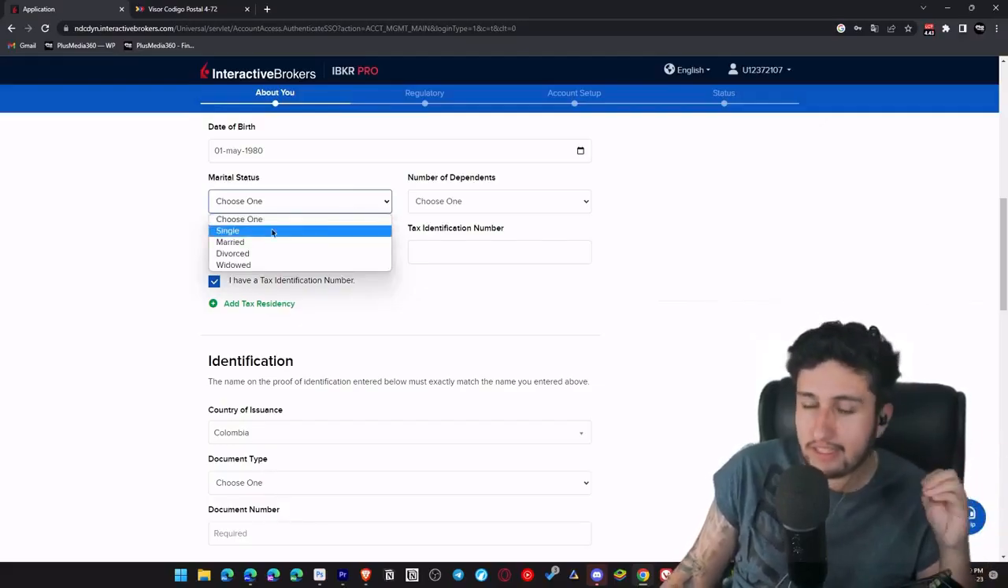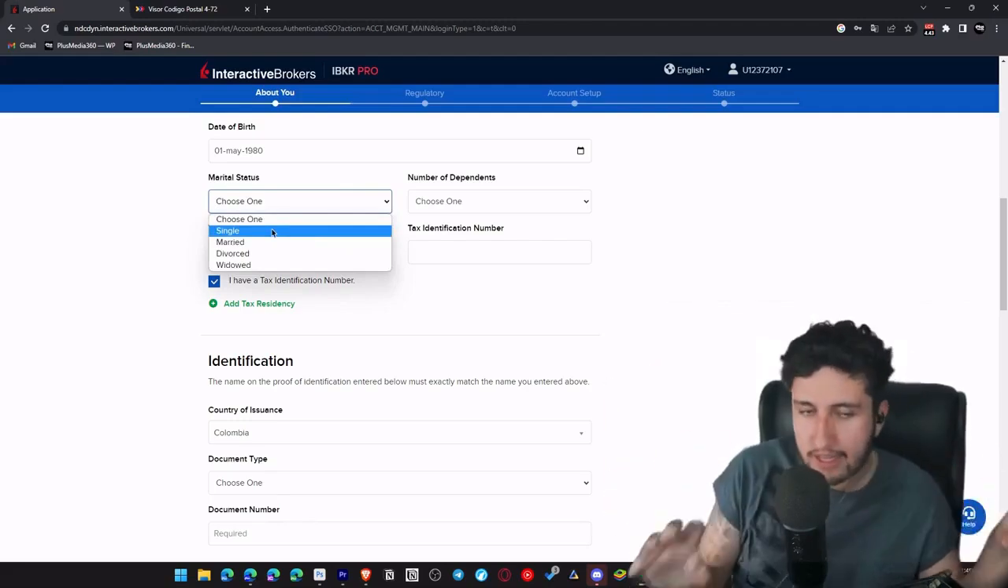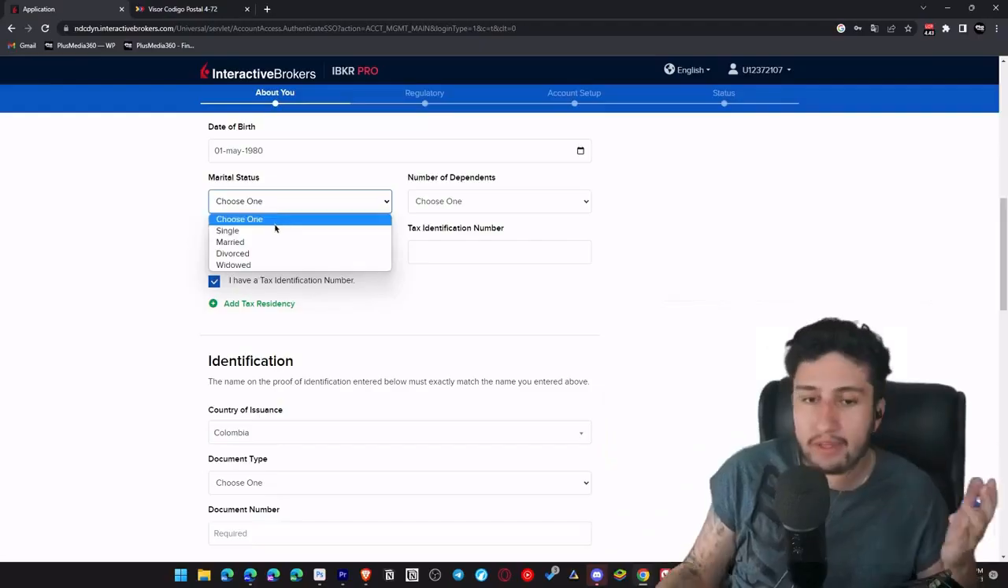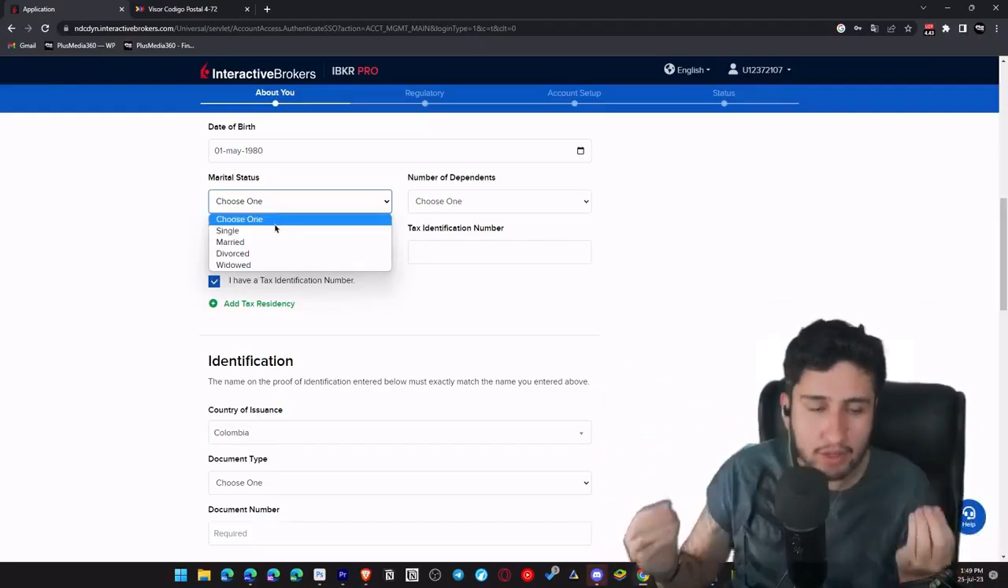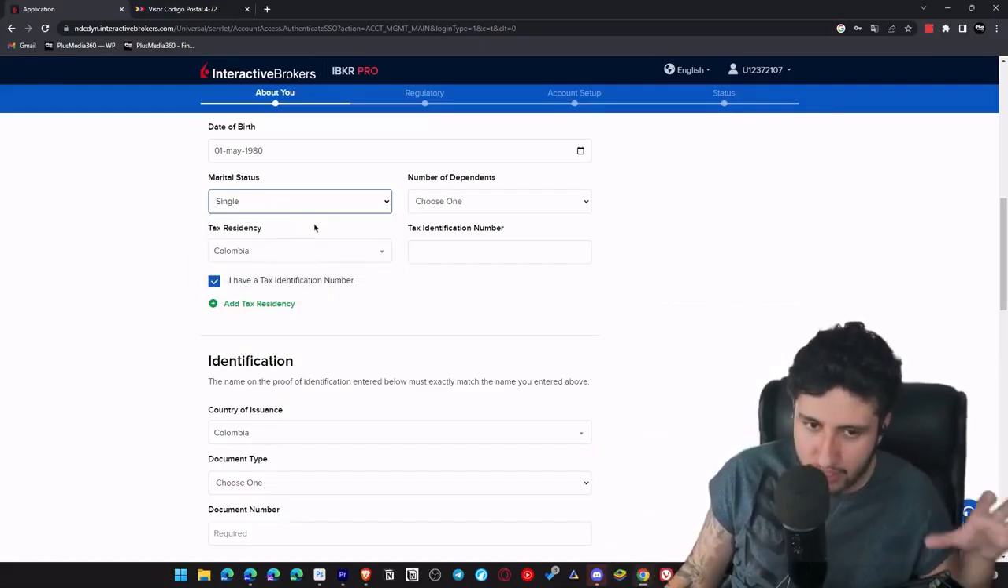So, what does this signify? That we are legally recognized as such, meaning what am I implying? If, for instance, you have a girlfriend, reside with her, but are not officially wed under the law, then you are regarded as single, so you would choose single.